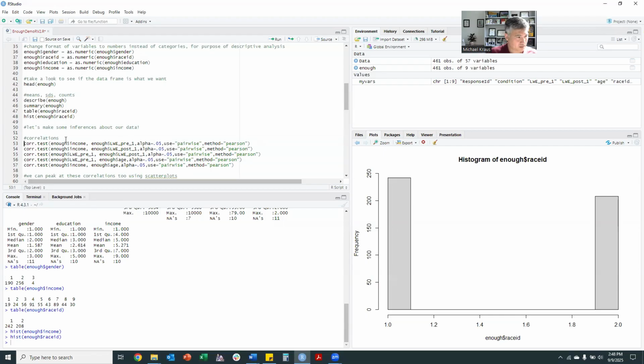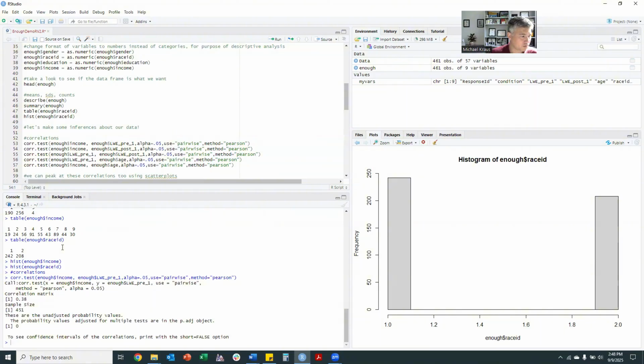So here is the correlation. What you've got is a correlation of 0.38 and a total sample of 451. And the p-value of the correlation shows it's a highly significant correlation. It's less than 0.001. So it's a significant correlation between these variables.